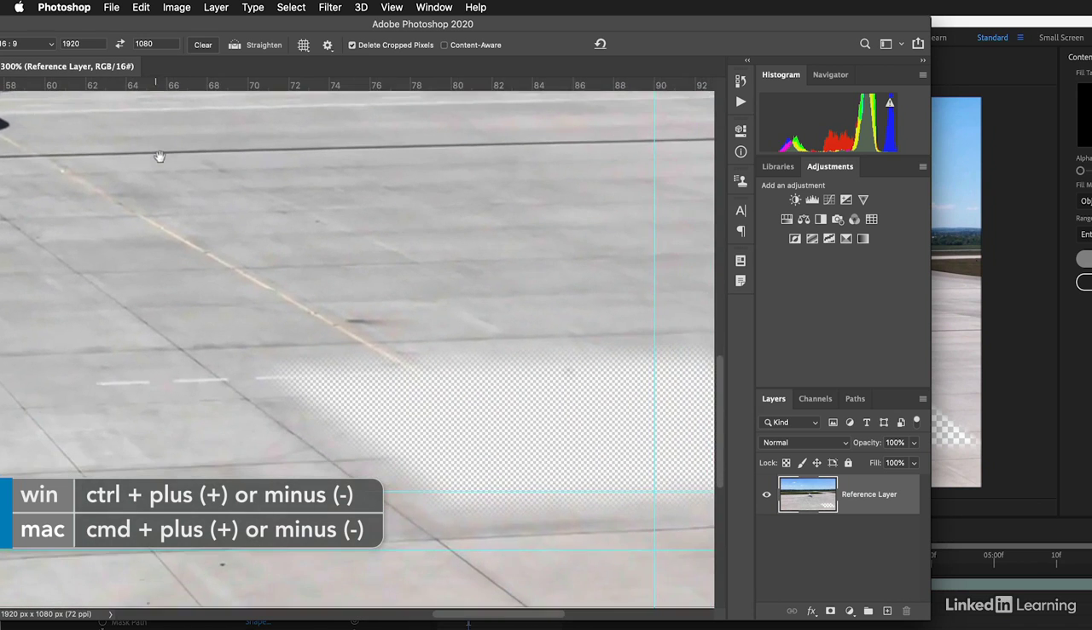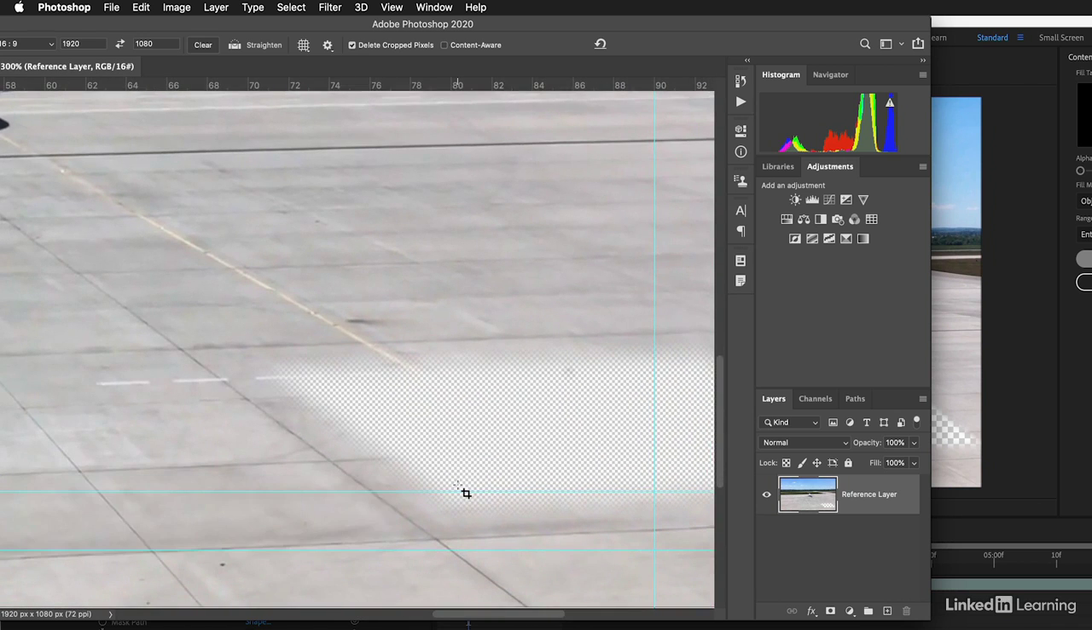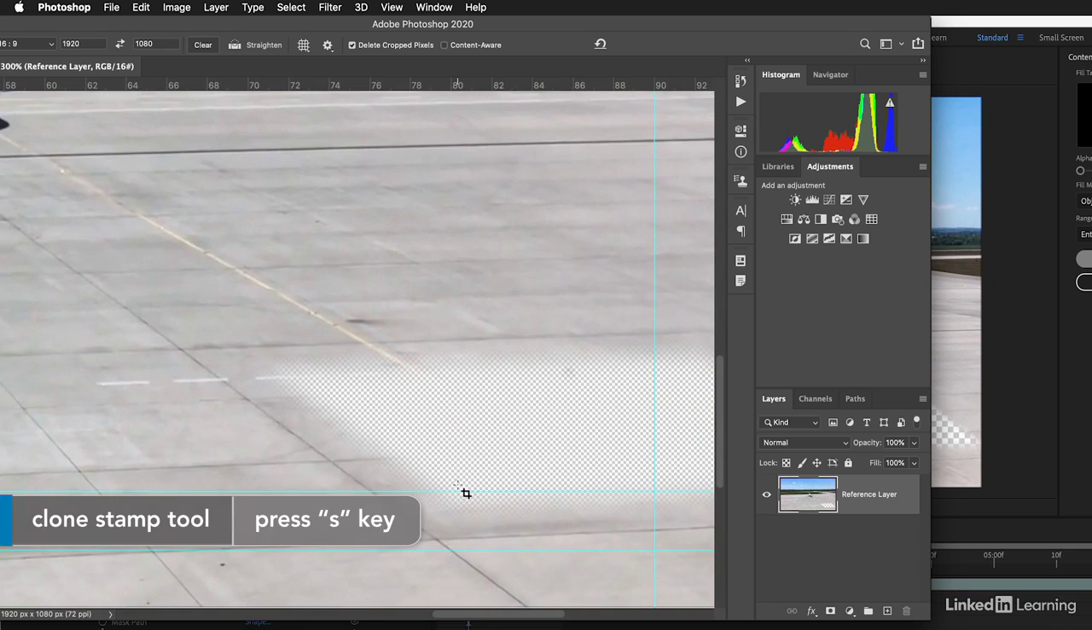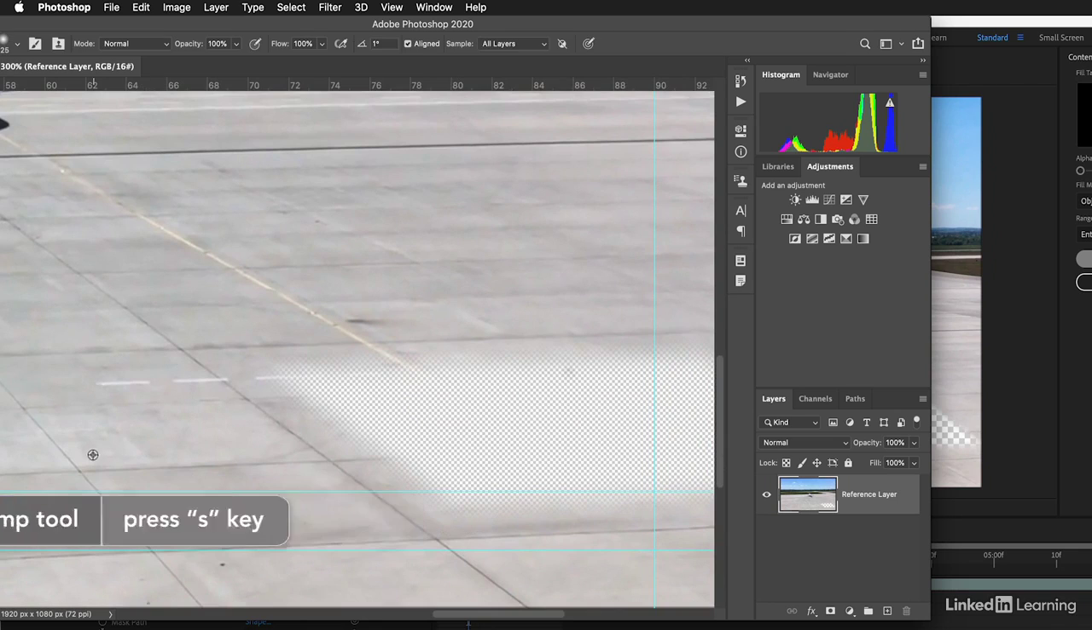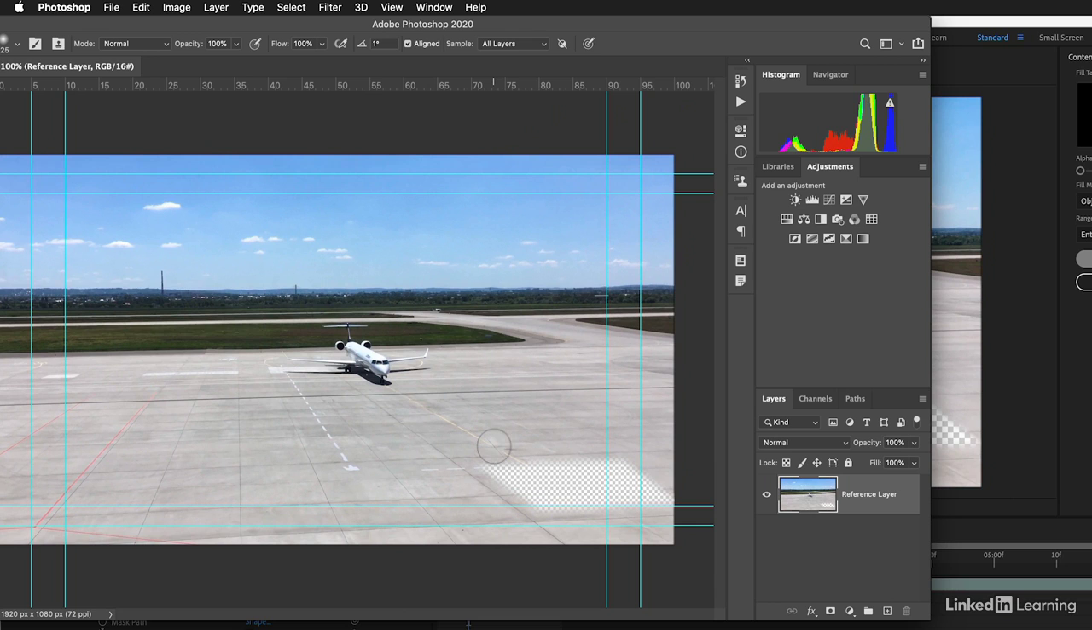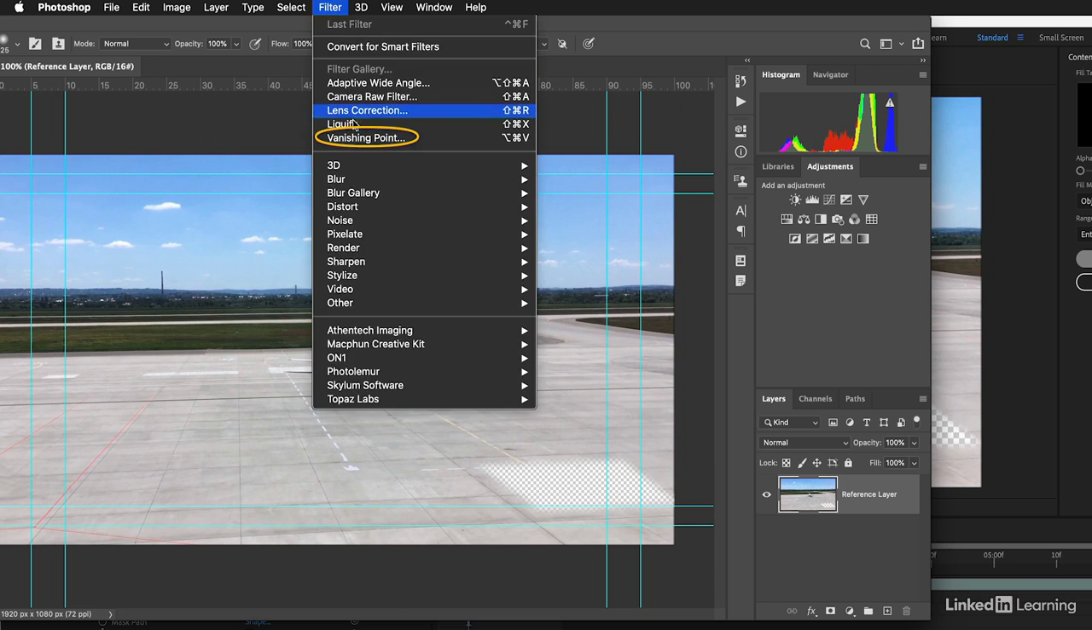I'm going to come over here and I see the transparent area. Using the Clone Stamp tool, S for stamp, I can select and start to line this up. But you see it's not exact because of the perspective. So let's undo here for a moment, and instead of using the regular clone stamp, we're going to come in and use a filter called Vanishing Point.